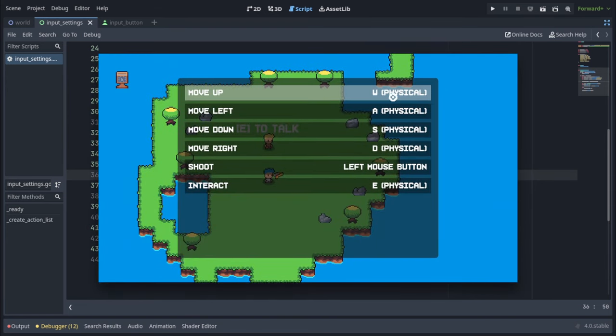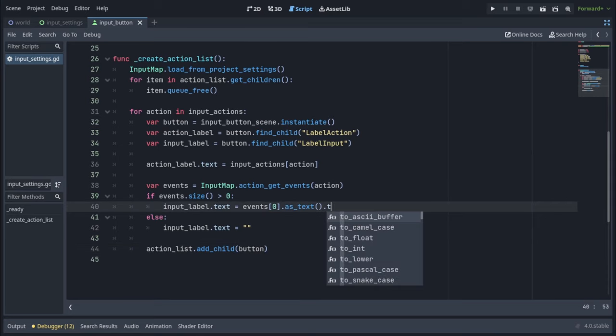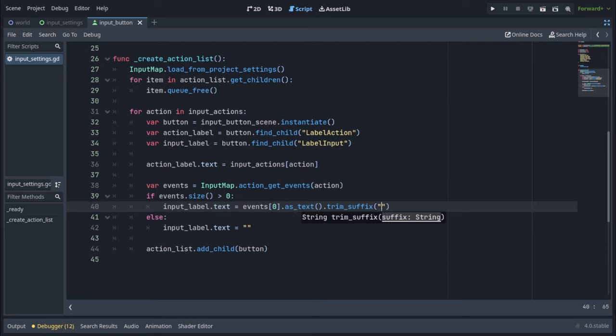Now this looks nicer, but you'll notice the Godot engine adds the word physical next to inputs that are made on the keyboard. Let's remove this as well. We have to edit the input label.text line, and we just have to add .trim suffix to the end and specify the string we want to remove, which is going to be space, parentheses, physical.